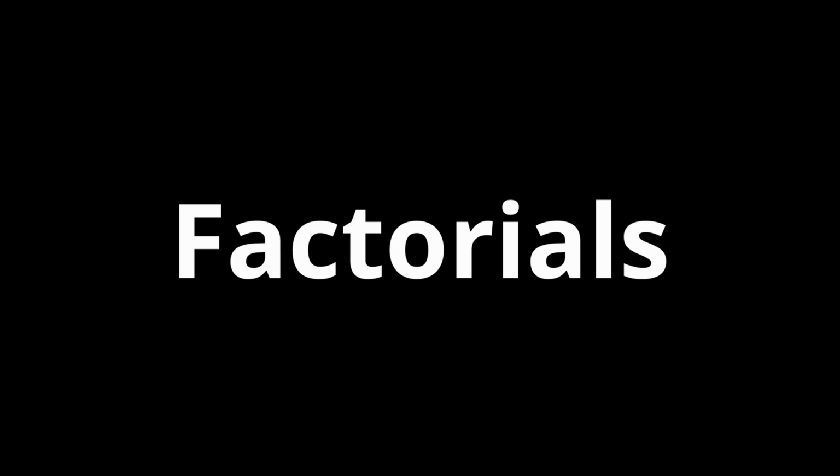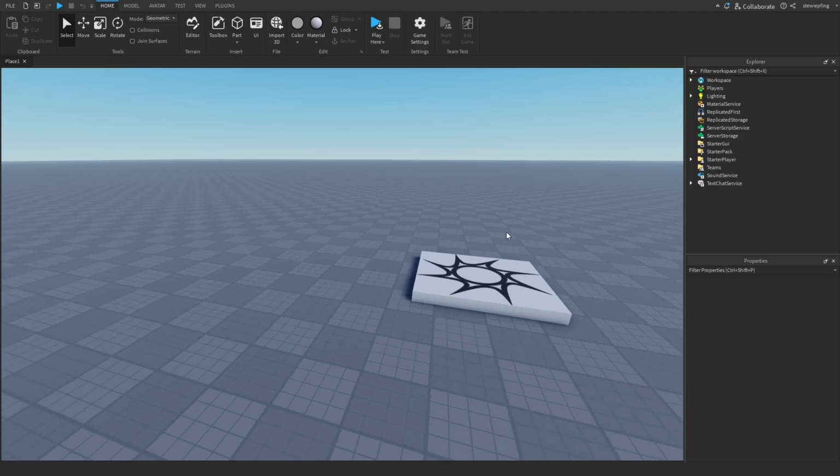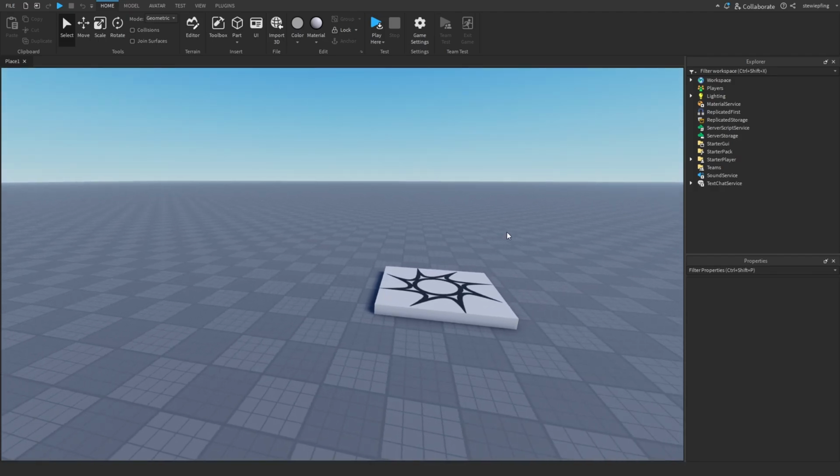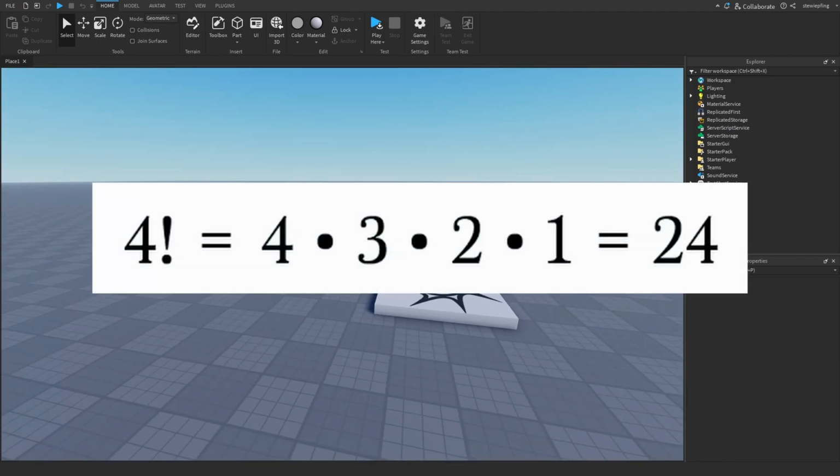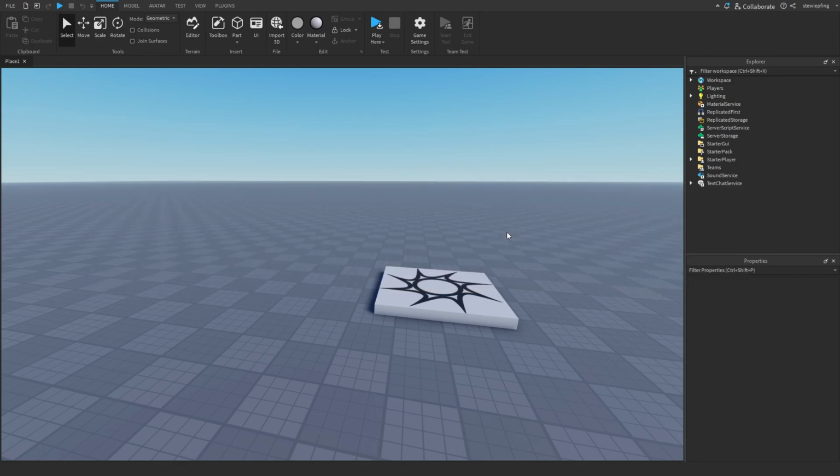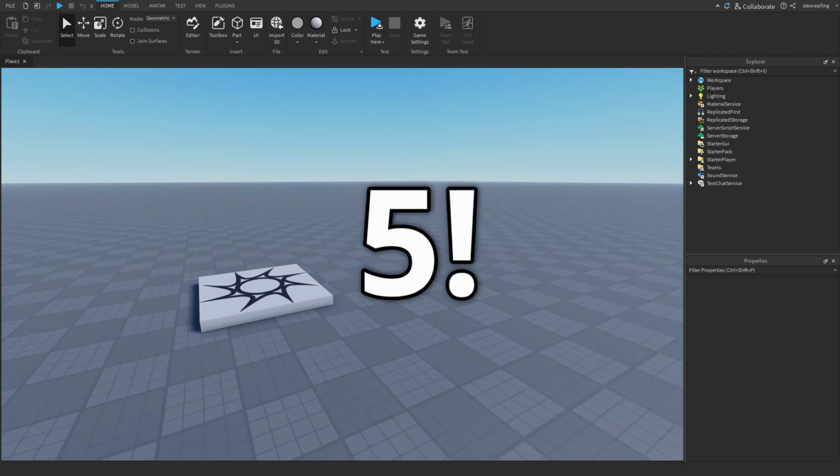Factorials. So, what are factorials? Well, it is a math operation that multiplies a number by all the positive integers that are less than that number. How you can look at it and how it is denoted is by an exclamation point. So, the factorial of 5 would look something like this.